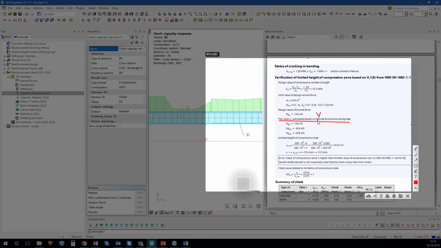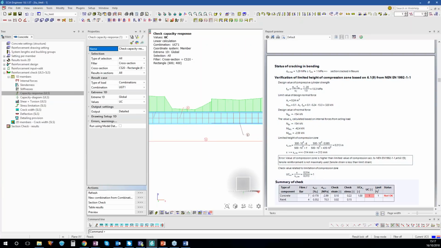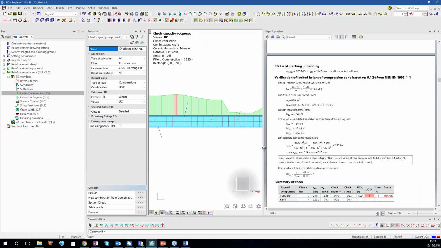This is the old scenario from SCIA. So I'm talking now about any version before 18.1. You will get the result based on the internal forces. And as you can see, the difference between the compression limit and the compression zone is quite minor. It's just 1 millimeter. But unfortunately, the result will not be okay, and definitely, I'm not going to put that in my output.